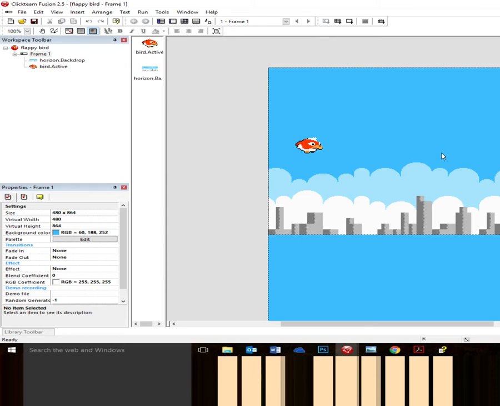Alright, what we're going to do this time is make it so that if the bird goes too high or too low, then the game ends. So let's get to it. We're going to add a background that will be an obstacle that the bird has to avoid.